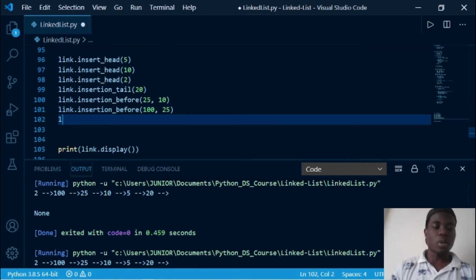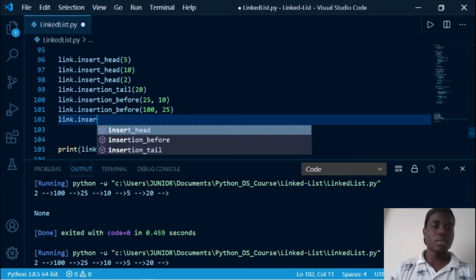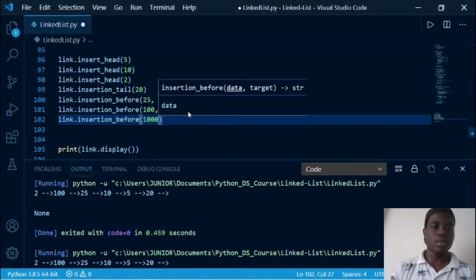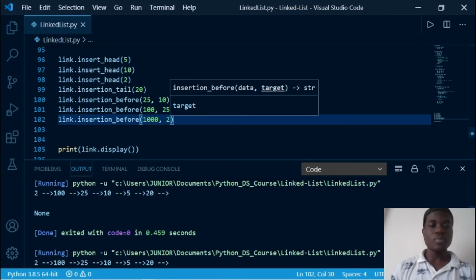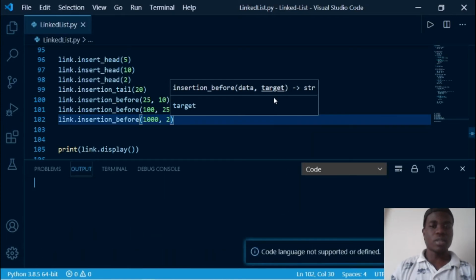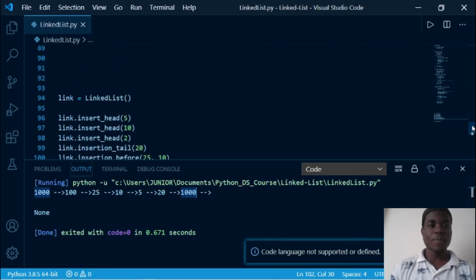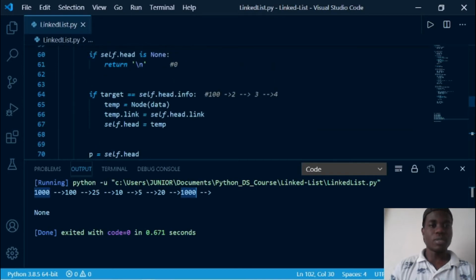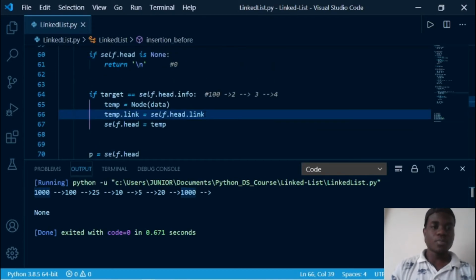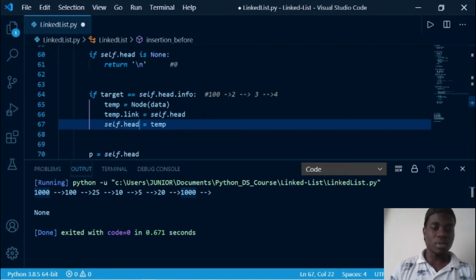So let's insert 1000 before 2 so that it's clear. On the insertion, let's say 1000 before 2. Let's clear this output, and then let's run that. And then there we go. We have our 1000 inserted here. So what happened to our 2? Okay, now let's fix that. So that method here is a bit wrong. So this should be like this, I believe, and then that should be proper.